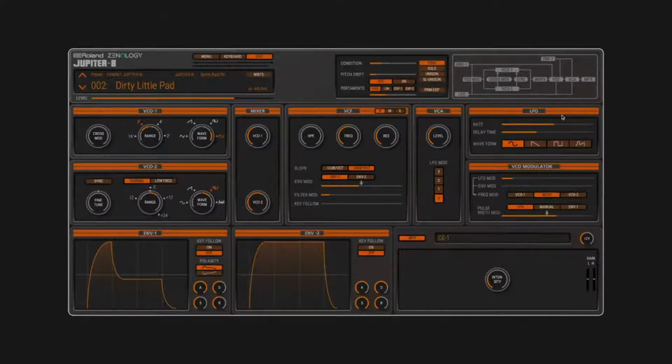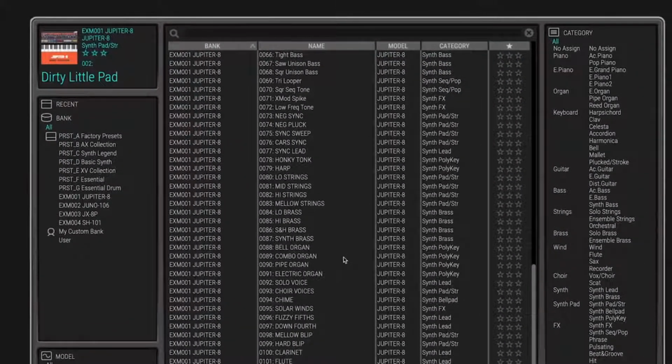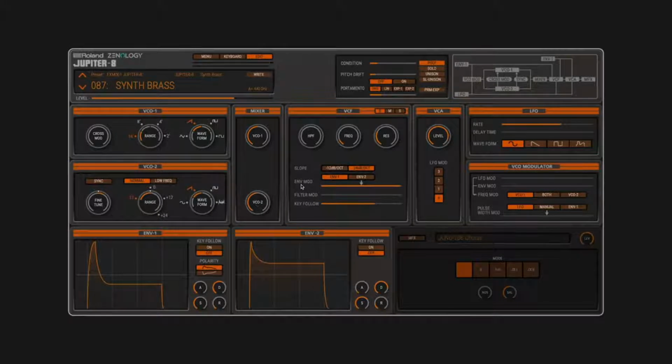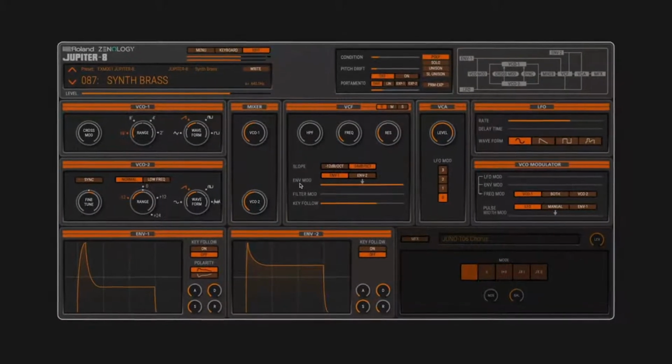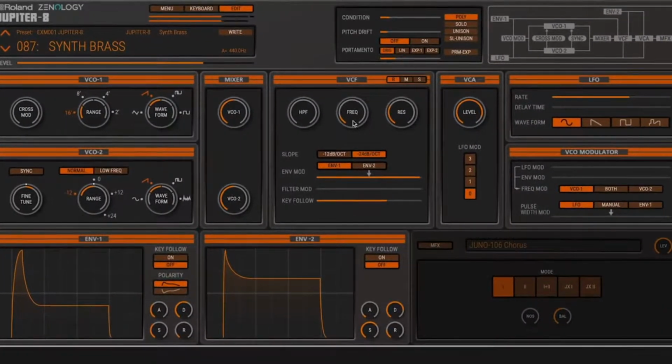So along with large string pad kind of sounds, the Jupiter 8 was really well known for its brass. Now let's choose one of the original brass patches from the Jupiter 8. Let's go to synth brass, and we'll run a funky sequence. Nice. That's got that really electro R&B kind of sound going on. And there's really not much I'd change about that.